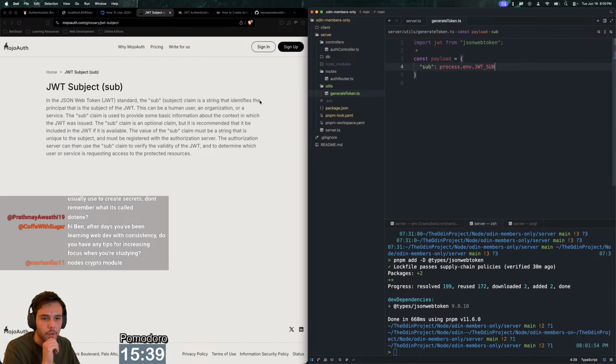After days you've been learning web dev with consistency, do you have any tips for increasing focus when I'm studying? .env, yeah, I have .env, Prathame.